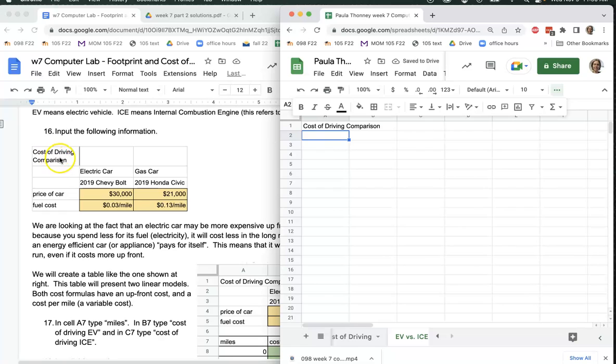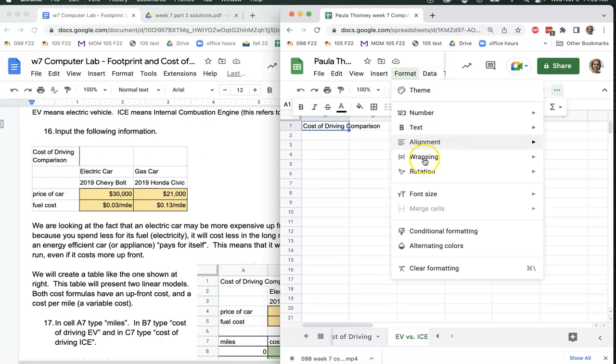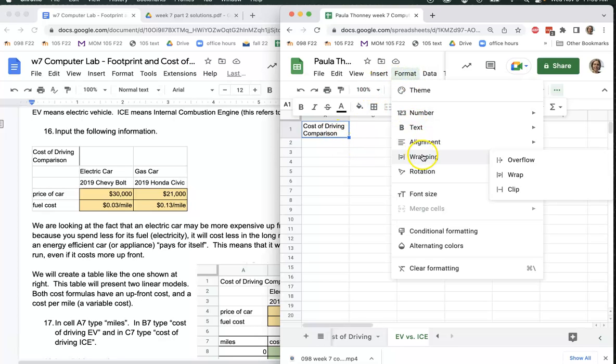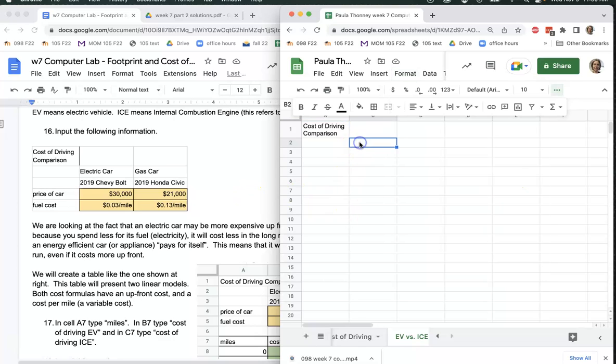And it looks like I must have set this up. Format, wrapping, wrap. No big deal, just a cosmetic difference, but that's how I did that. So again, format, wrapping, and then wrap instead of overflow. Electric car, gas car. 2019 Chevy Bolt. 2019 Honda Civic.